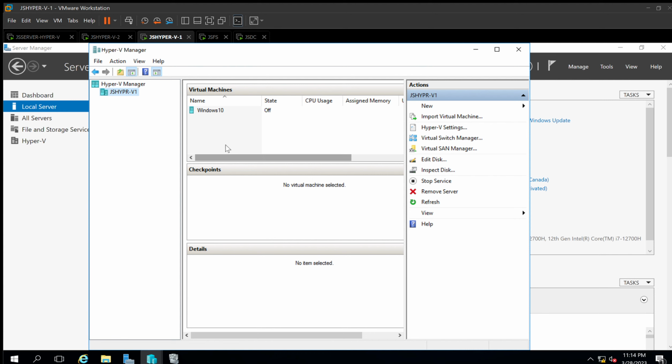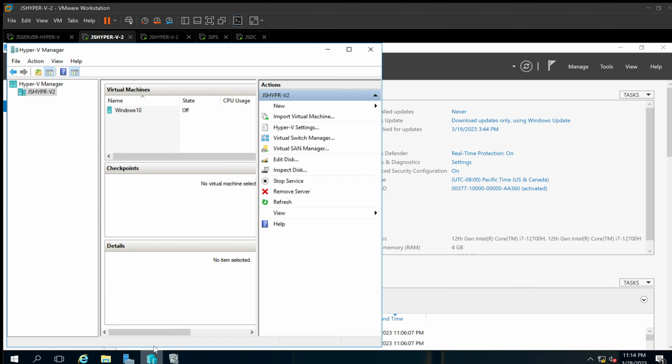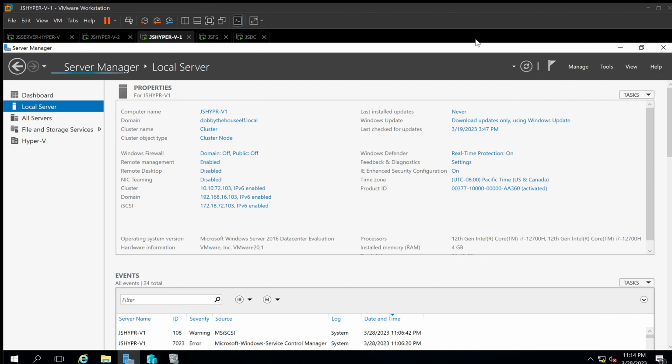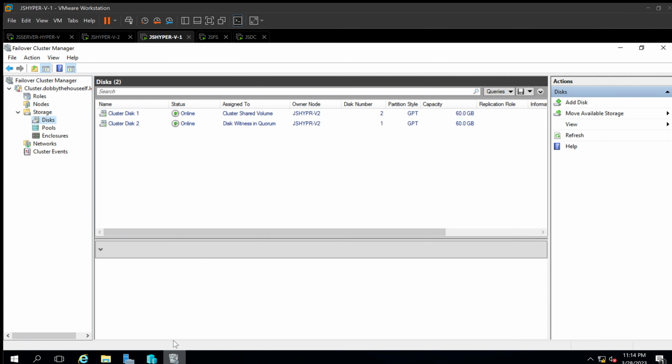this is our Windows 10 VM, and that's just our VM that is on the cluster. Since it's on the cluster, it's shared between VM1 and VM2. It is present on both, and both have the Failovercluster Manager installed on them.